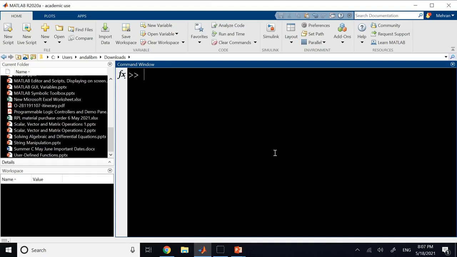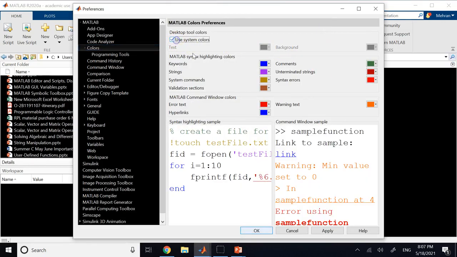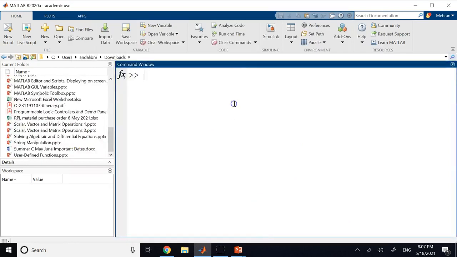Okay, so it's up to you to choose your preferences here. I would rather use the black text over white color, but again, feel free to change anything that you want. There is community help, there is Learn MATLAB, and support and help.